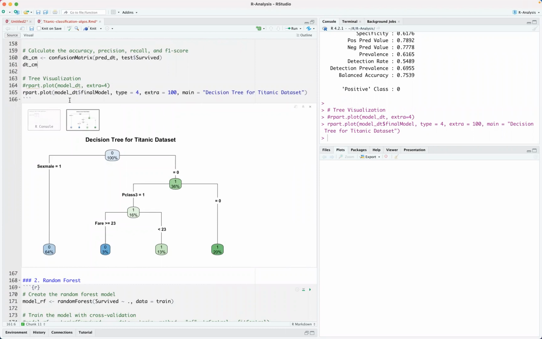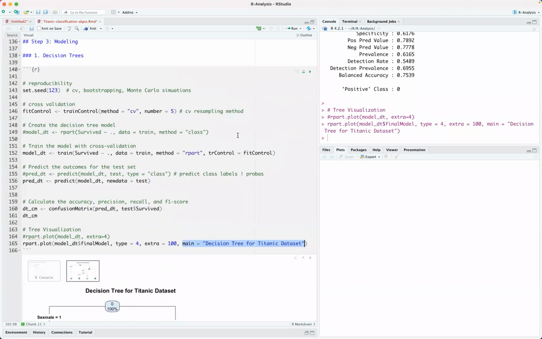And you can see here, from our model, we're going to use the final model. Just tell R that it's going to be a final model. These are just parameters that control the amount of information we're going to see here, the size, and so forth. And then this is just the title. Okay, and that's it as far as decision tree is concerned.